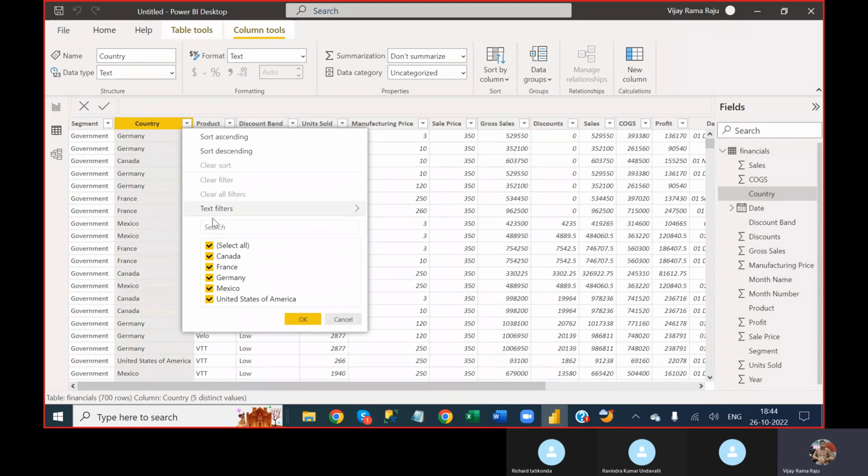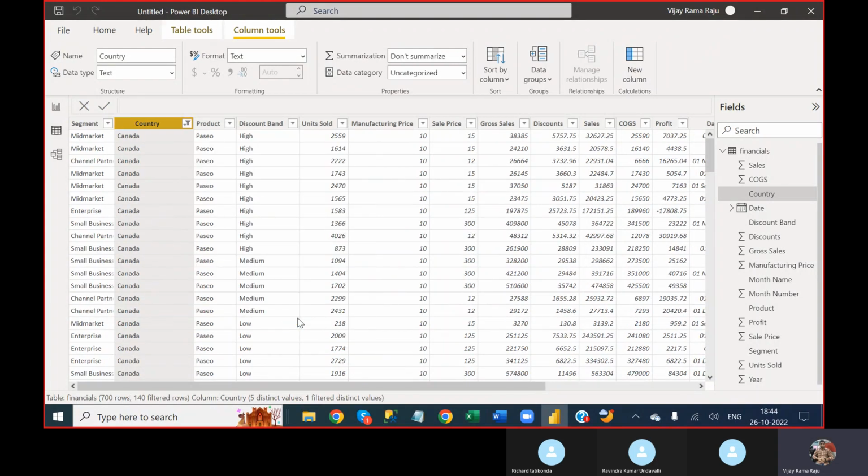And one more thing is you can filter the values in this drop down. That means I want to see only Canada values. Then you have to select Canada only, and uncheck the remaining values. Whatever values you uncheck, you cannot see them in that particular country column. Whichever column values you check, only those values you can see in that column. So I'm checking Canada only. You can see only the Canada values.